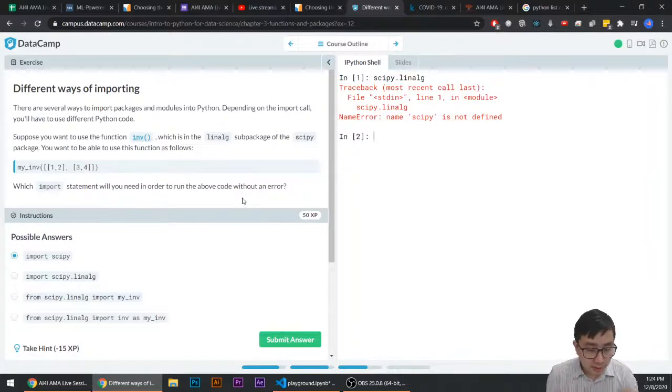So obviously this cannot be the answer, because if I do this, I definitely don't have access to this function, inv. Definitely no. How about this? If I do import scipy.linalg, the only variable that I will have access to is going to be scipy.linalg.